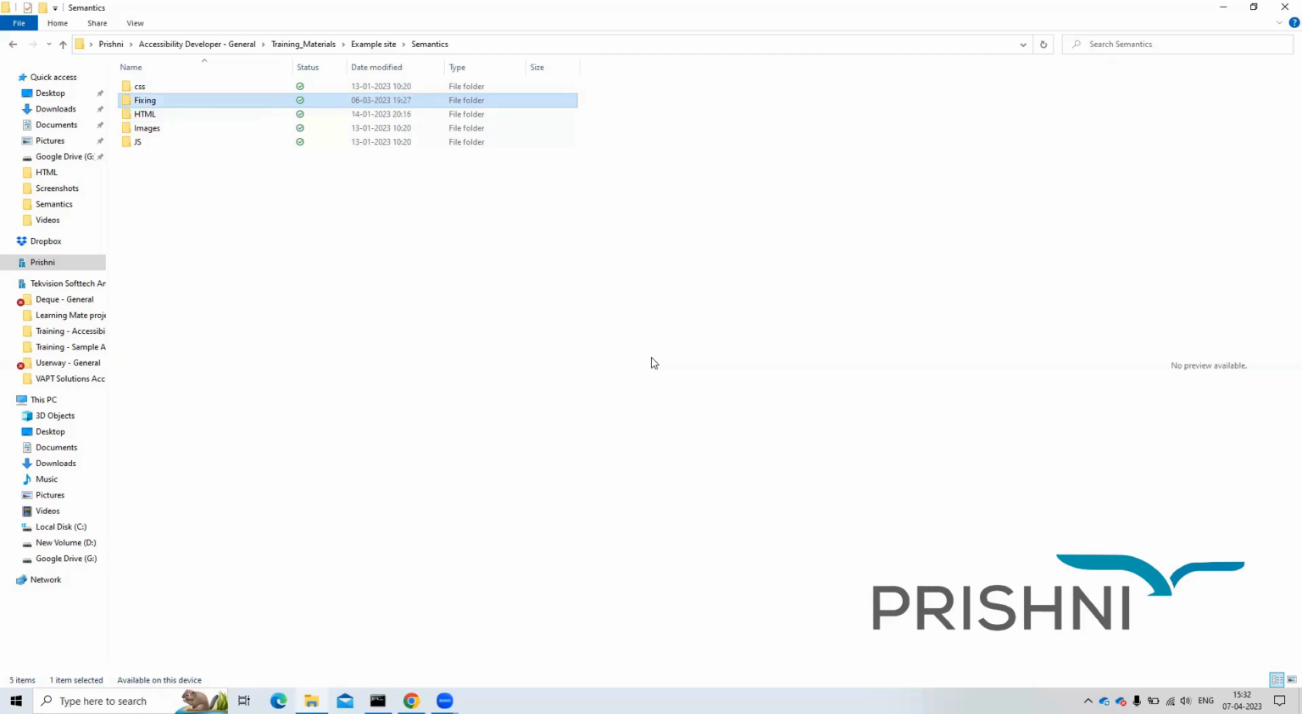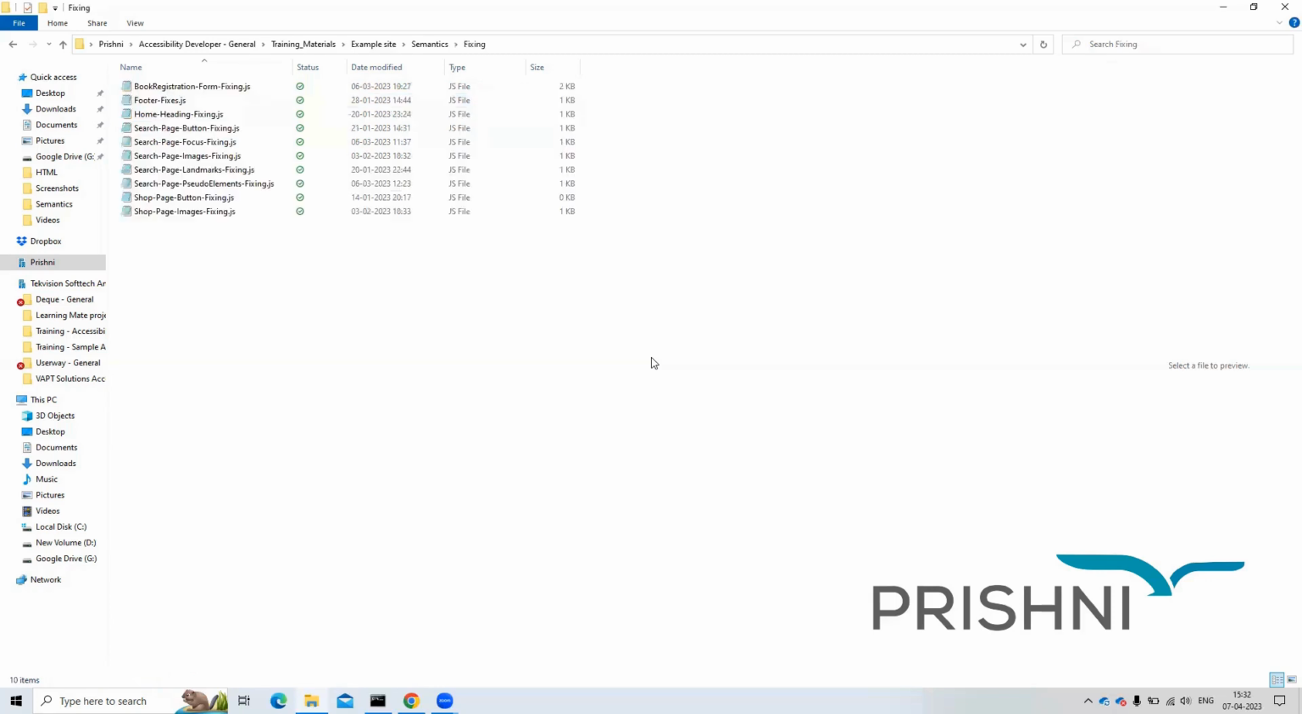Fixing, 10 items. One thing which I wanted to highlight is the way we have renamed the files. The current file name is home-heading-fixing.js. Basically, we have renamed this because we are including the page name in the file name, and then along with the page name, we are also including the topic which we are dealing with.